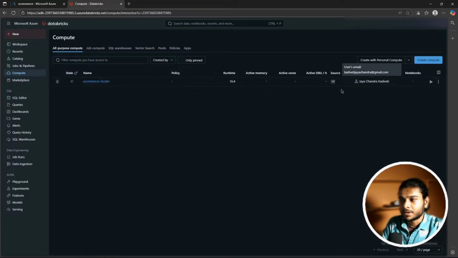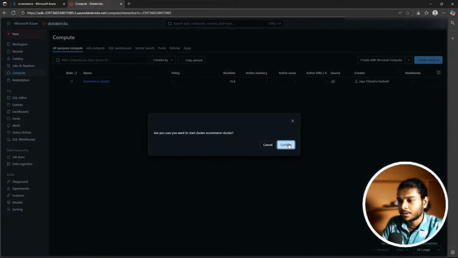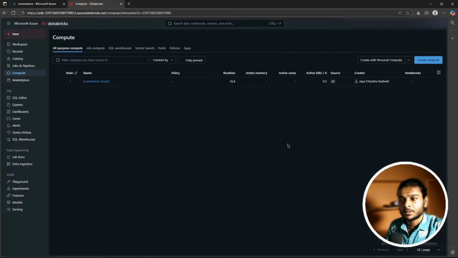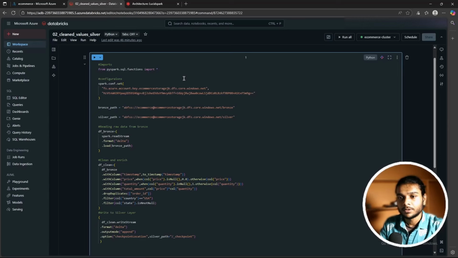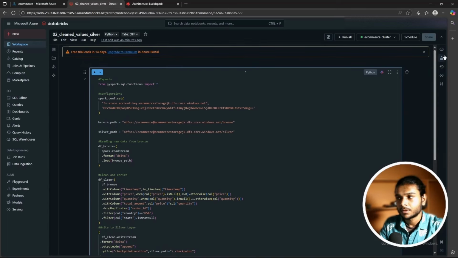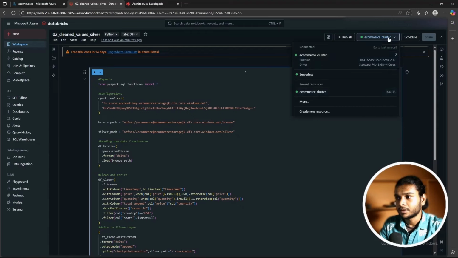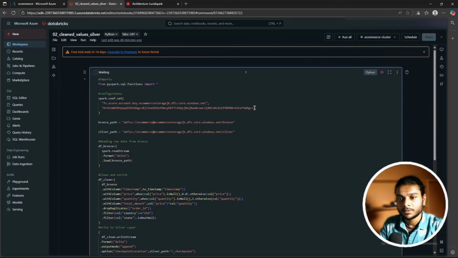activate the cluster again. To activate it, go to compute and activate. So if the cluster is turned on, now let's go and run the silver code block first. It is connected automatically. So now run the code.